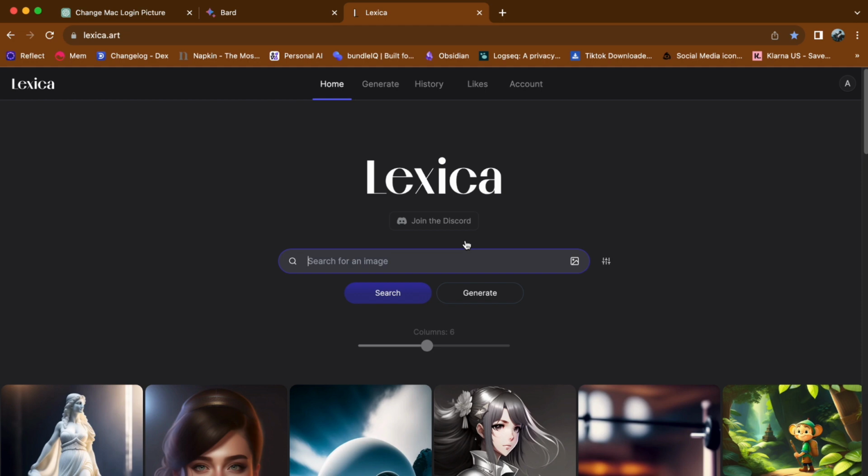This platform offers a unique and creative way to create captivating images using artificial intelligence. I hope this tutorial helps you create an account on Lexica and explore the fascinating world of AI-generated images.